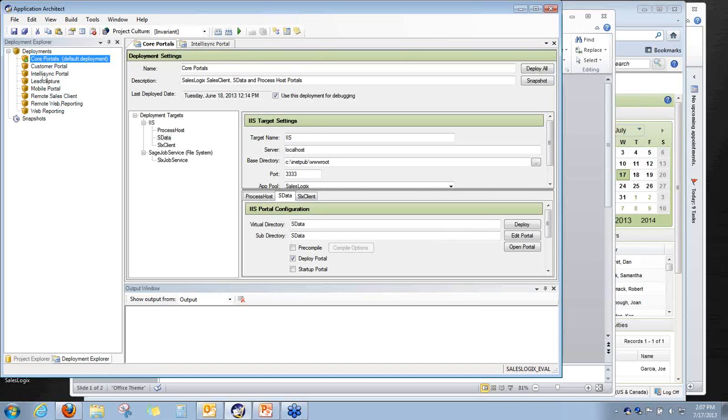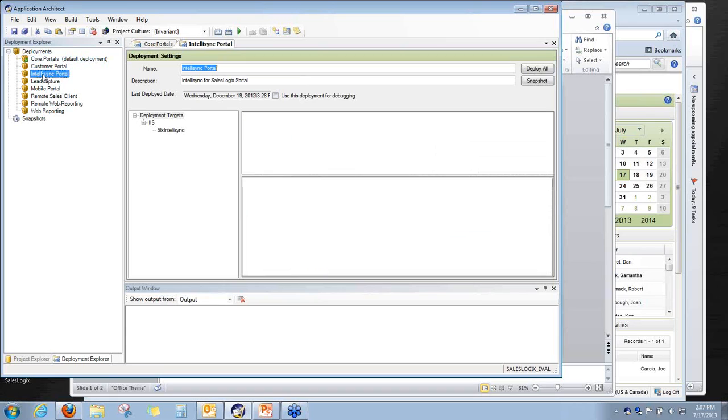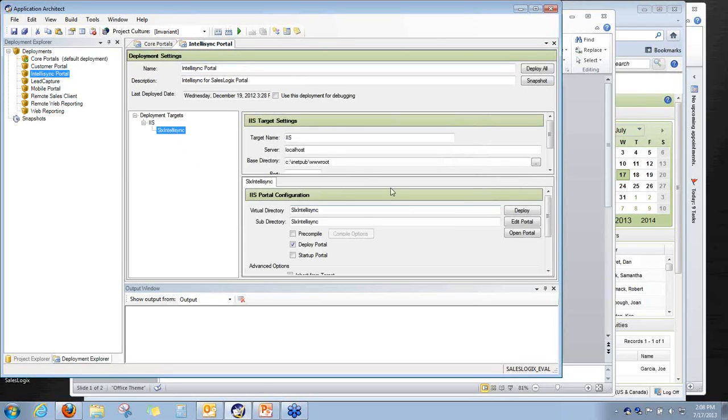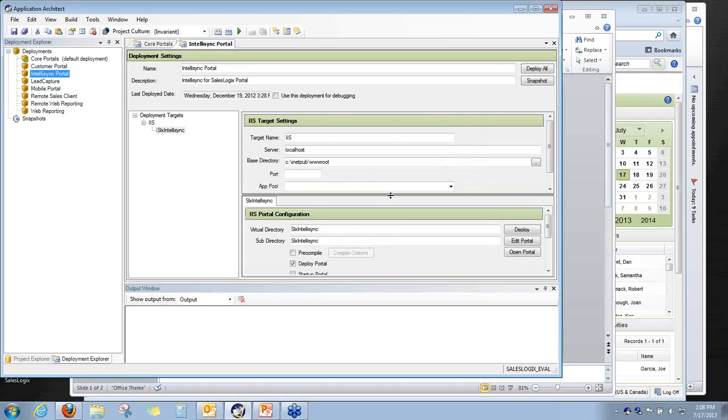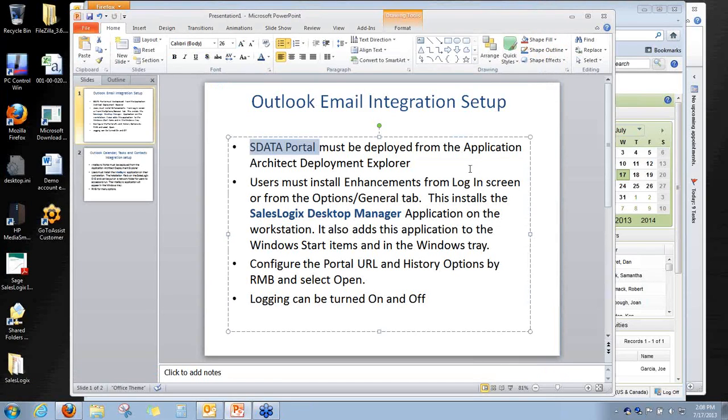Now, while I'm in here, we'll just talk about Telesync also. Telesync has its own portal. It's not part of the core portal, so you'd have to do the same thing. If you want to activate calendar synchronization and contacts between Outlook and SalesLogix, you would have to deploy this Telesync portal as well. And it's well documented. I don't want to get too deep into the bits and bytes of this part of it today, but this is the foundation of activating or turning on the integrations, is to have these two different portals deployed. So that's probably step one as I would describe it.